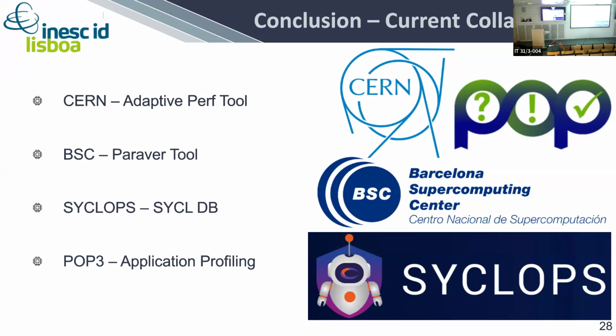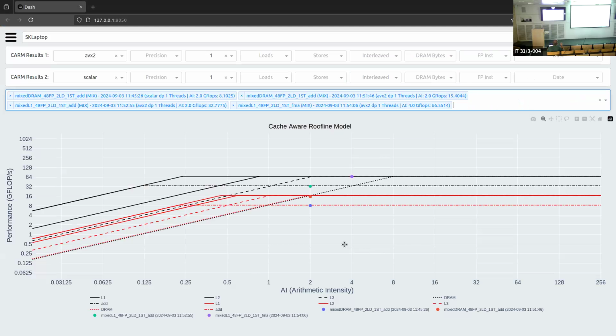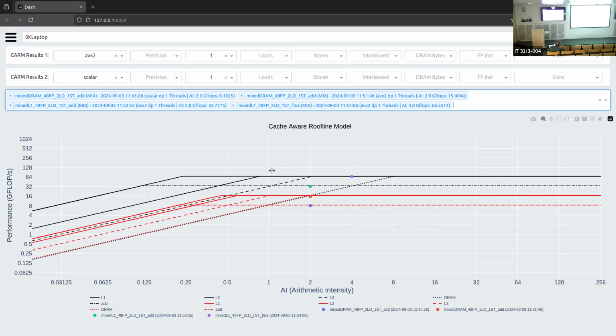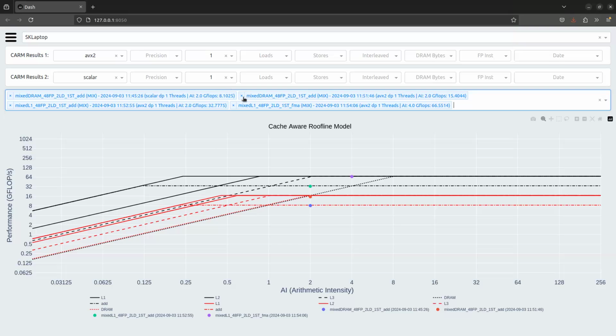On the roofs that you are plotting, the possible peak performances, would it be possible to show a roof for scalar and the vector? Yeah. For example, it's what I have here. So in red, you can see the results of the scalar benchmarking, and then in black, AVX2, for example. And you can compare them.